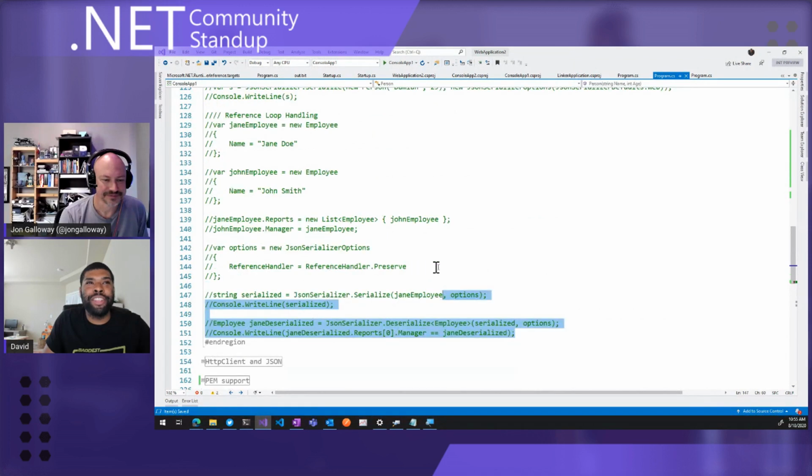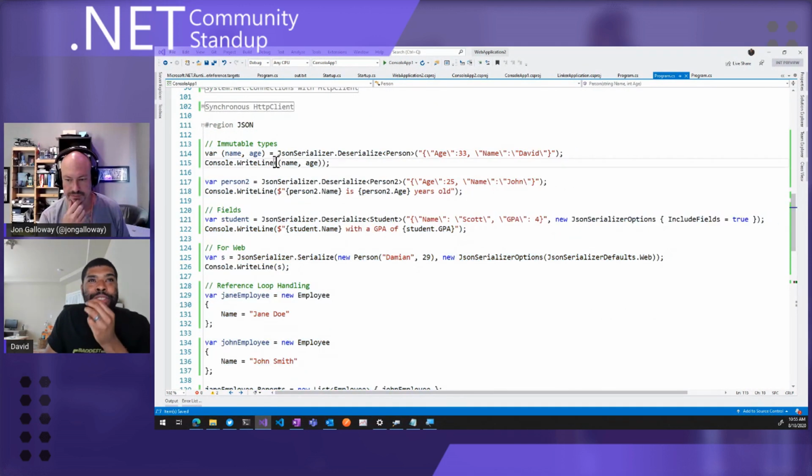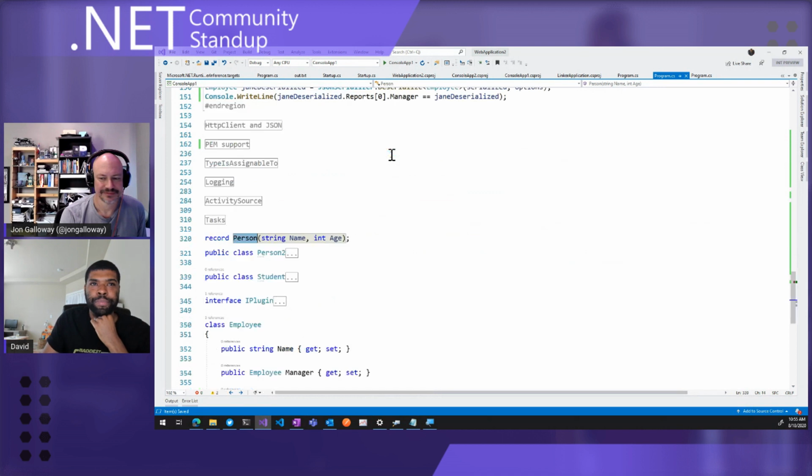So JSON is interesting. We added a bunch of things to JSON that hopefully make people happier when trying to migrate from JSON.NET. No shade, James. It's a great framework. It's a great platform. Love your stuff. So the first feature is immutable types. There were complaints before that we didn't support immutable types in the JSON serializer.